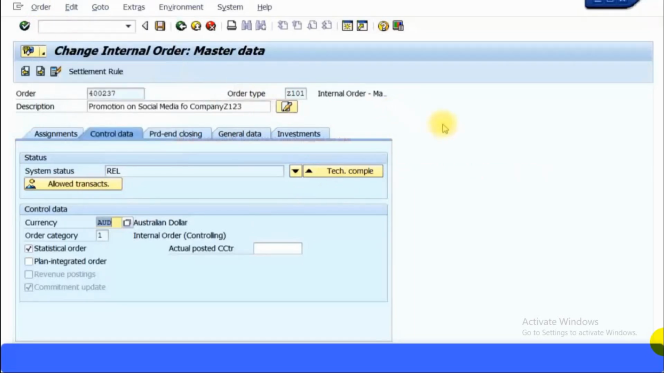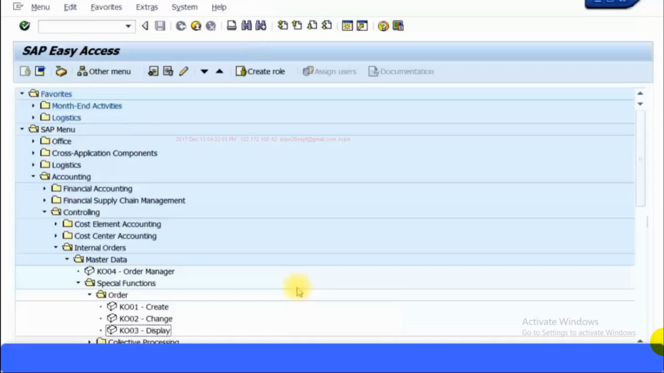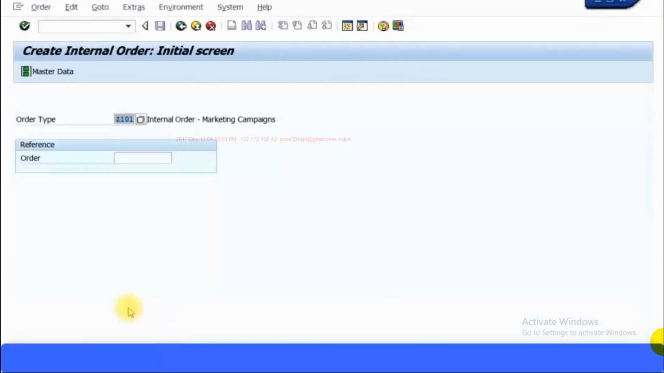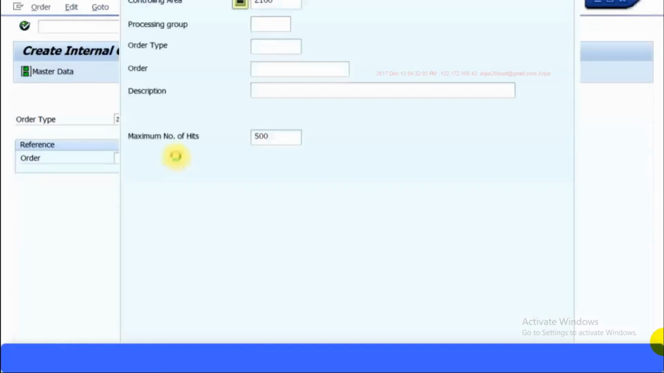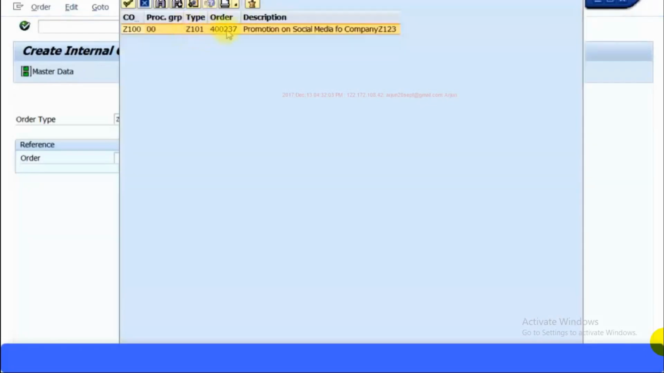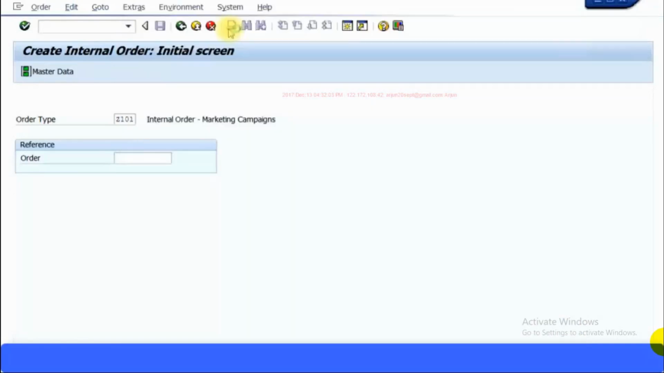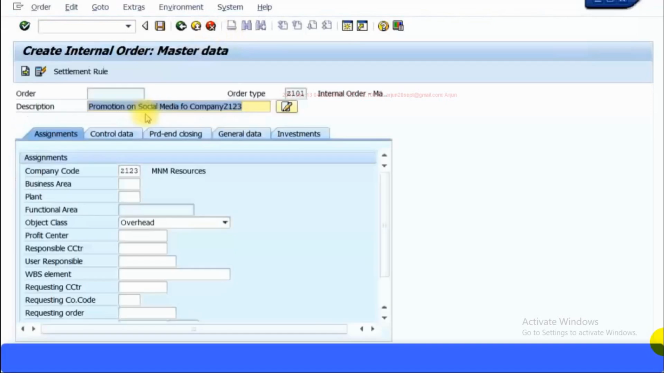Now I'll quickly take you through creating another internal order. I can do it much faster this time. Mention the order type. You can also mention you want to copy it from another internal order. This time I'm just going to copy it from another internal order. I'm going to select the internal order type. I'm going to mention Z101. This one I just created, 4002237. Mention that and press enter. You can see all the information is getting copied over here.